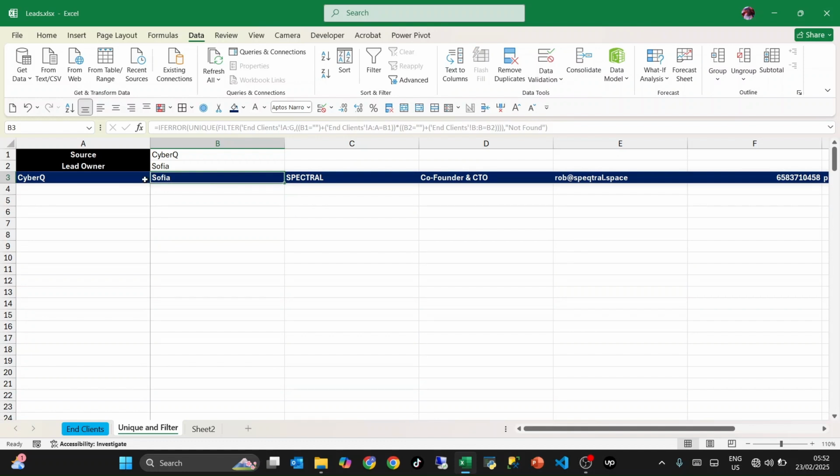Alright, so guys, that is how to use unique function and filter function together to achieve a great result.